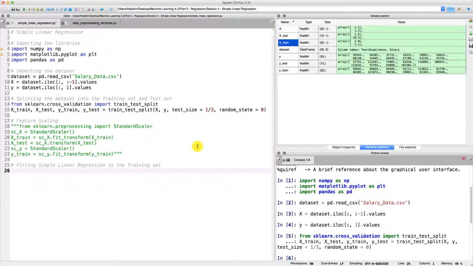And actually, in order to fit it to the training set, we will use something called a method, because the linear regression class contains several methods, and one of them is the fit method. And this method is like a tool, a function that will fit your regressor object that we will create to the training set. So let's write the code and everything will be all clear.